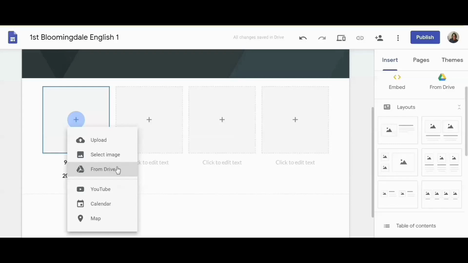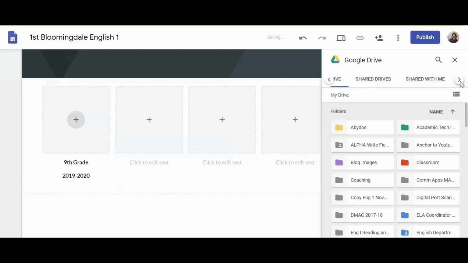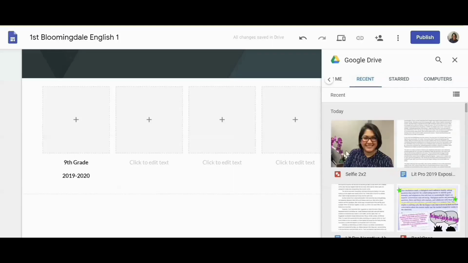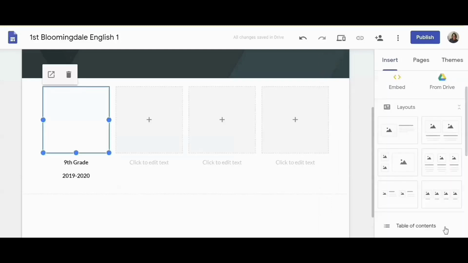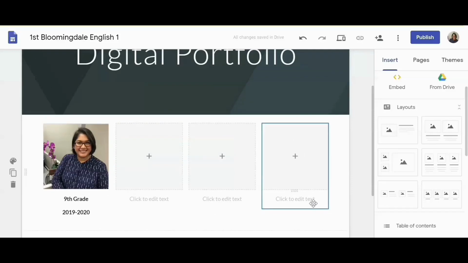So if I'm going to add something from Drive, I click here, and it's going to open up these options for me on the right. So one of the things that I like to do to find those pictures is either use recent or starred as my options. And if I click on recent, it's going to pull up all of my recent documents. And great, my selfie is here. So I just click to insert it, and now I have a picture of myself from the 2019-2020 school year.